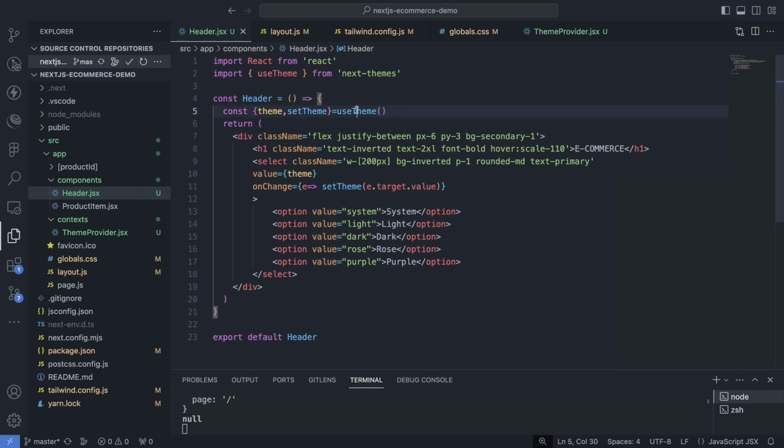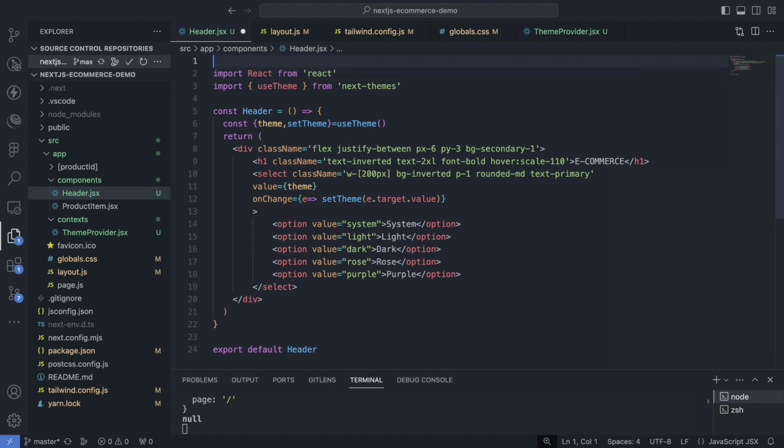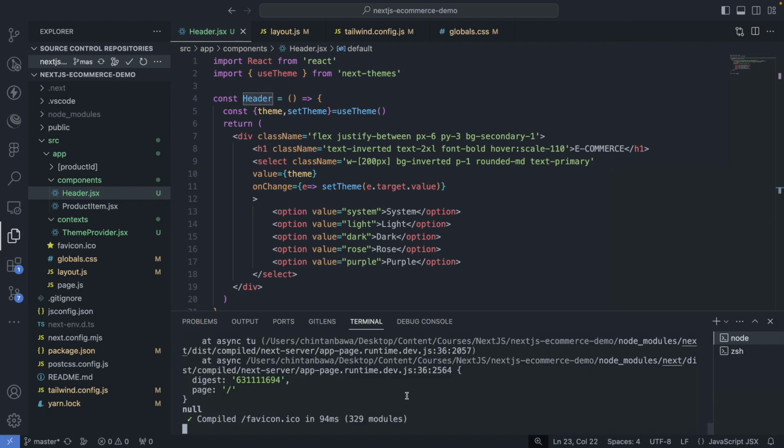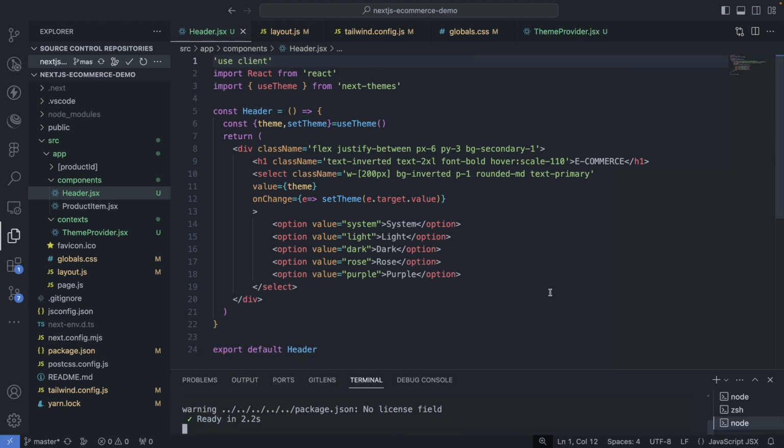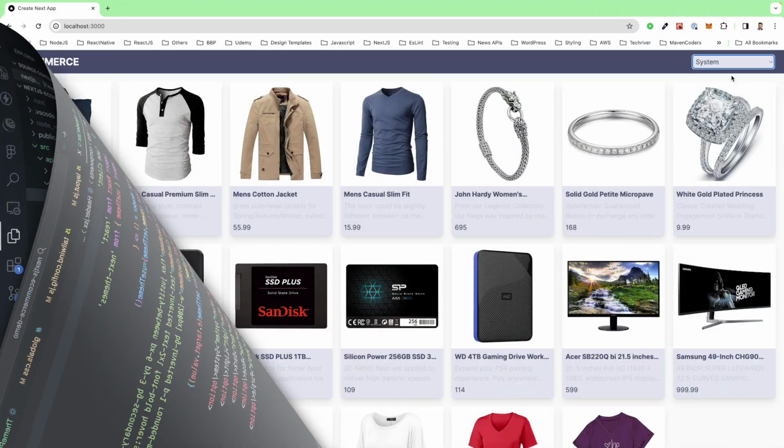Now as we are using the useTheme hook here, we have to specify this component as a client side component. To do so, I have to type use client here. Before going to our website, I will restart our server because I made changes in my tailwind.config.js file. To update those changes, I have to start my development server again. Let's move to our website now.